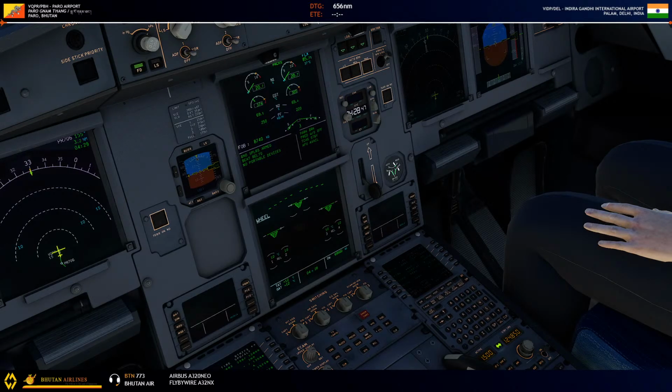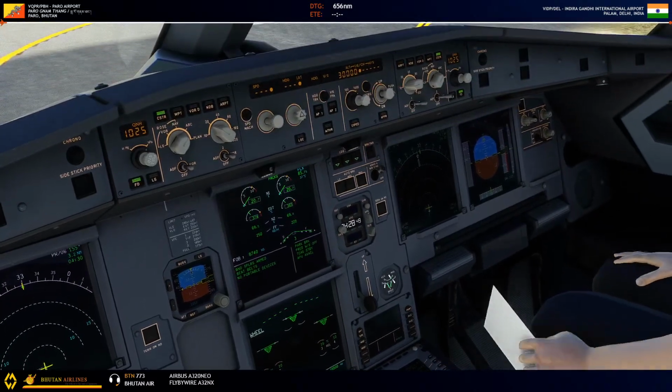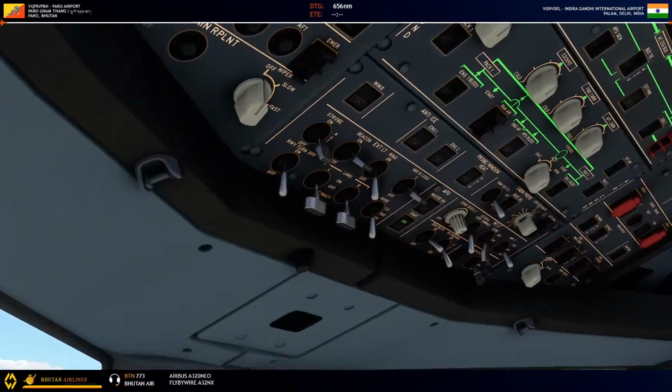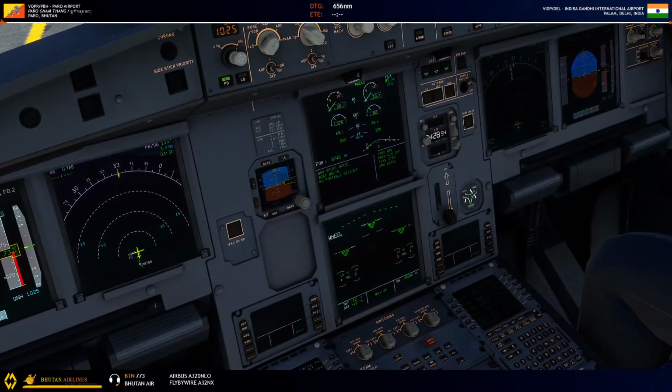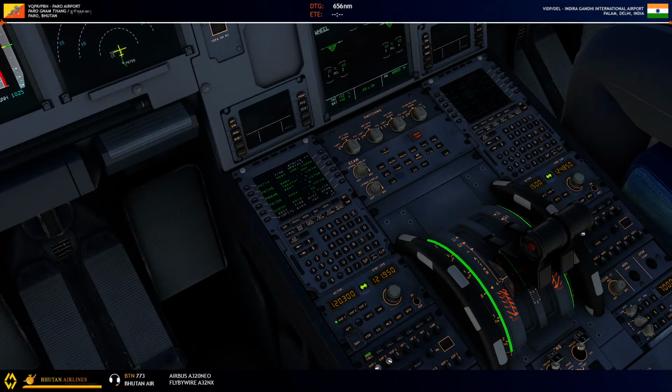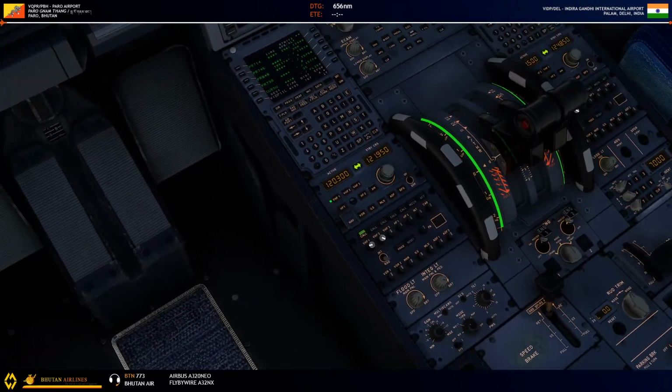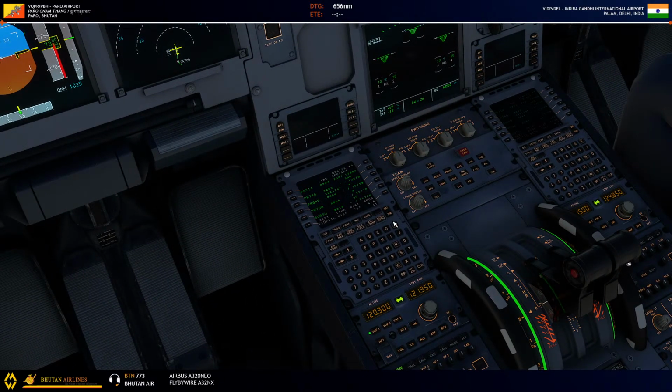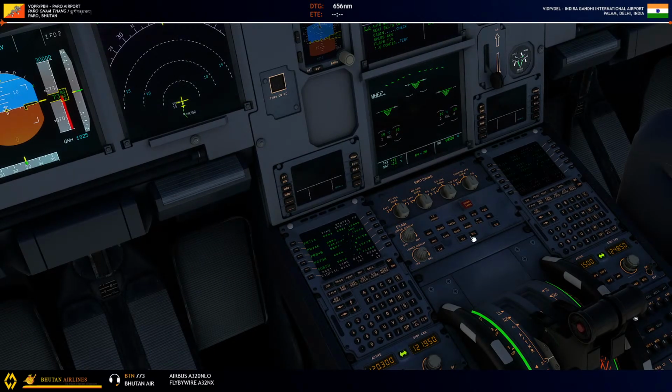After start checklist. Left is clear. Right is clear. Anti-ice, off. ECAM status, checked. Pitch trim 0.1% set. Rudder trim 0. After start checklist complete. Flight control check. Ready. Full down. Full up. Neutral. Full right. Full left. Neutral. Rudder.